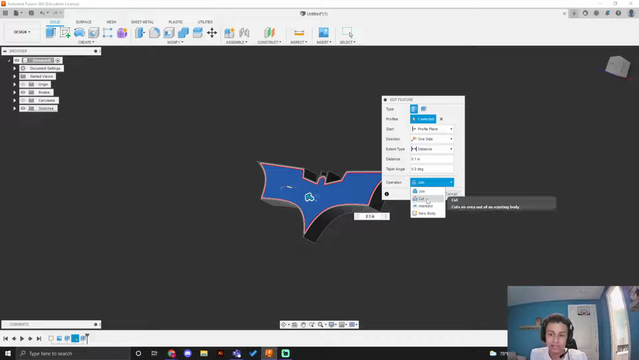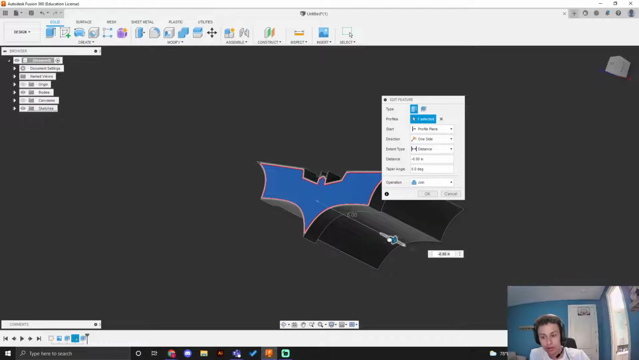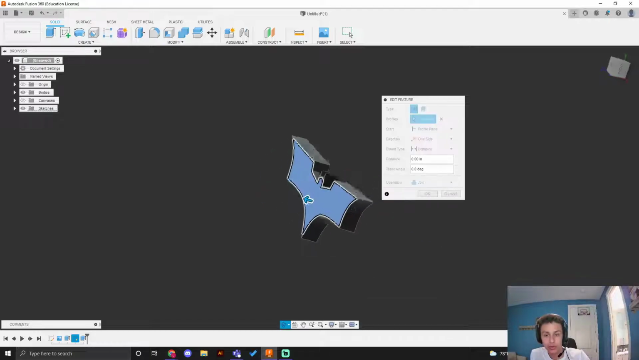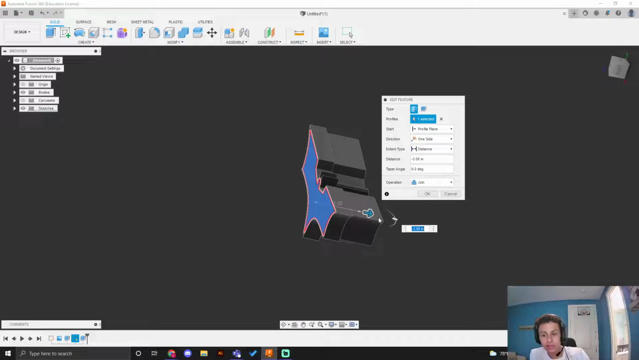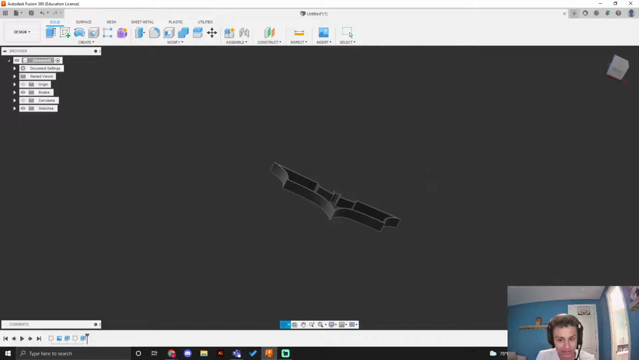So over here you have operation, and you can cut actually. If you're in join and you go backwards, I'm pretty sure it'll automatically go to cut, but if it doesn't, you can just switch it here. And now that you cut here, you have just this outline of the battery.